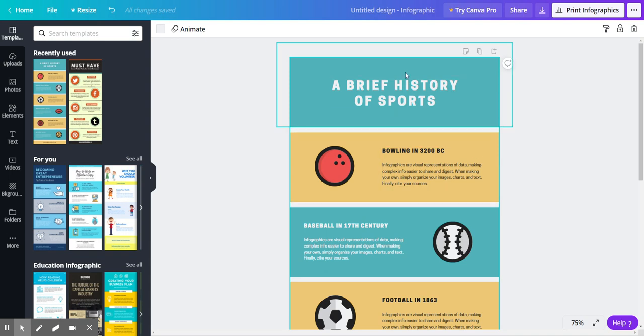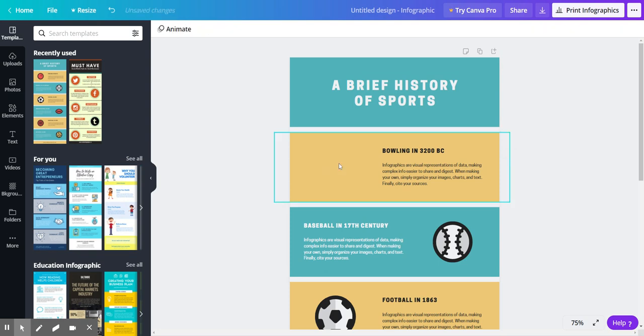Perfect. Now notice when I'm hovering over stuff, it's going to let me edit any of this stuff. So for example, this bowling ball, I don't need a bowling ball. So I'm just going to click on it and I'm going to click delete on my keyboard. And I don't need this baseball. I'm just going to click delete there. I'm going to click this right here. And then notice up here, it says a brief history of sports.